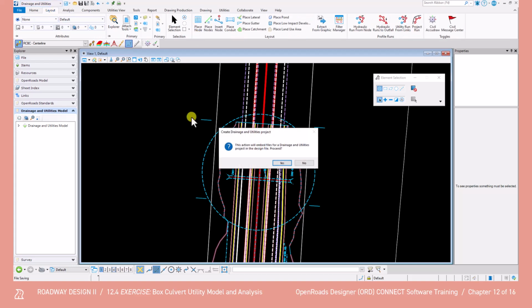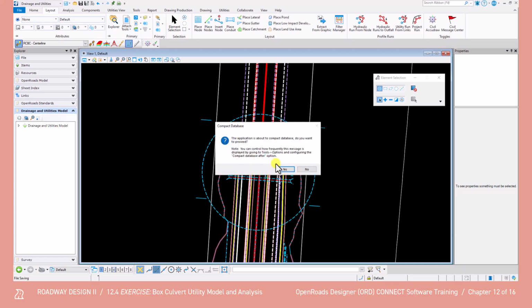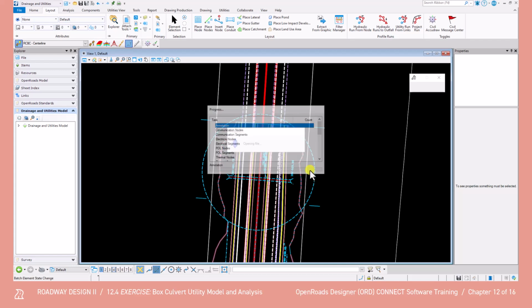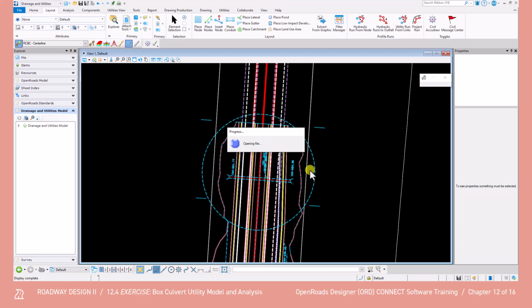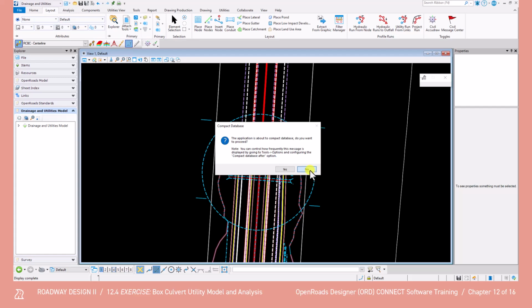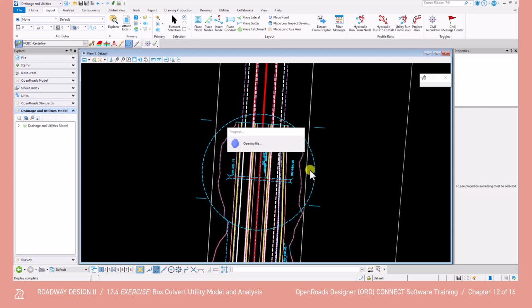A warning will display asking if you want to proceed with embedding files for drainage and utility projects in the design file. So go ahead and click Yes and give the software a few seconds to load the drainage standards from the library. You should also get a compact database alert asking if you want to proceed, so go ahead and click No on this one. It is recommended to always click No unless the database, such as the drainage DGN lib, has been updated and needs to be compacted. And you should get this compact database alert twice. Press No both times.